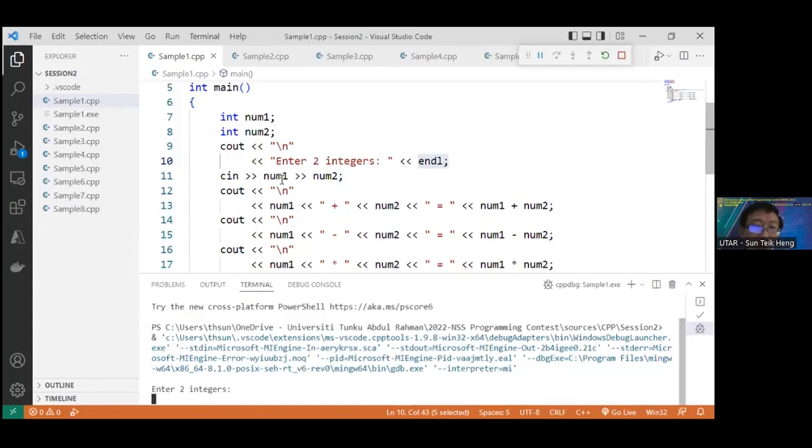So you need two inputs here because of num1 and num2. You can enter the first number, let's say 4, and the second number, you can separate them with a space in between, or multiple spaces, doesn't really matter. 5. So the first number 4 will go into num1, and the second number 5 will go into num2.